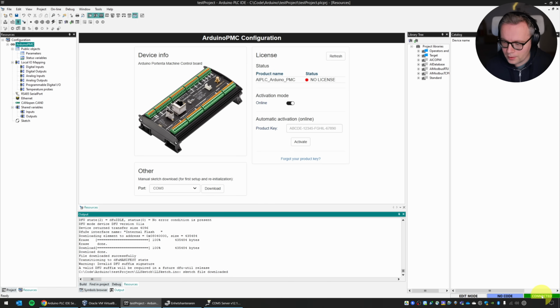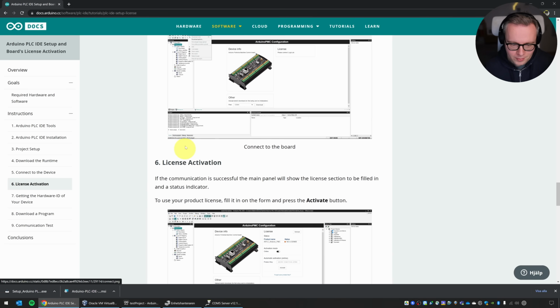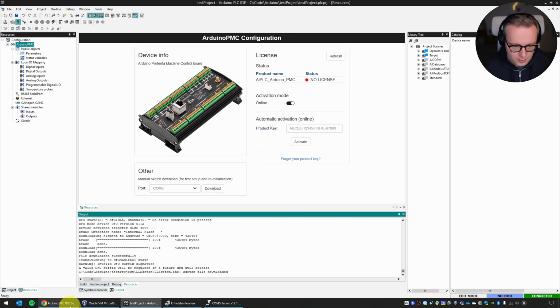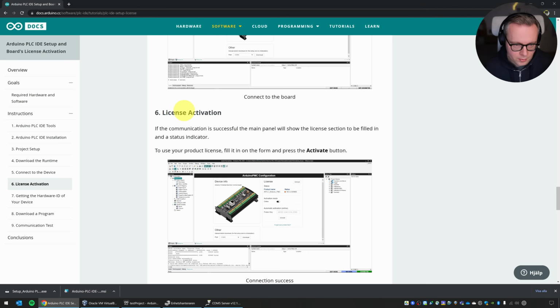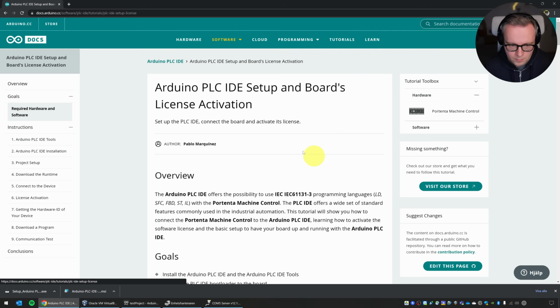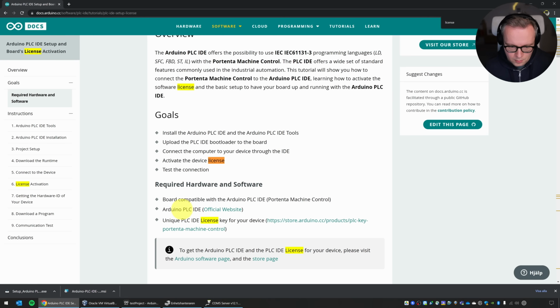Connect. Connected. It's working. It's green. Green makes me happy. Now I need to buy a license. Hopefully I'm not gonna be robbed. And let's continue. Connect. License activation. Activate button. Yeah, but I want to press the activate button, but I need a license. And if I just go back, where do I buy the license? Here, unique PLC key for your device.